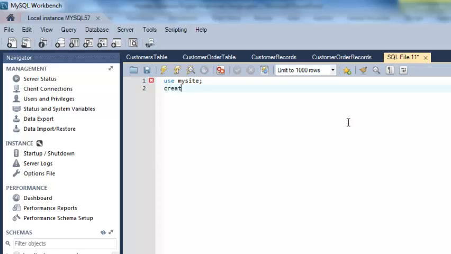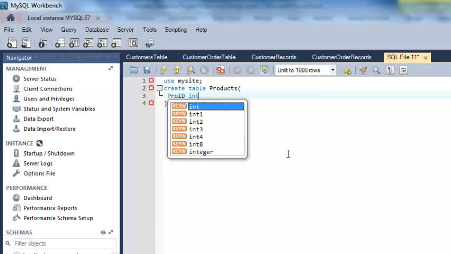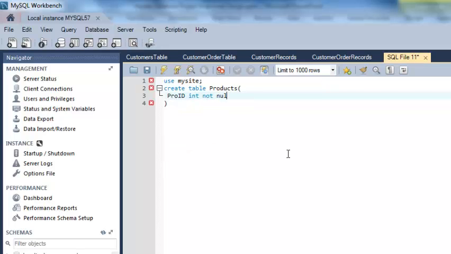And then let's type in CREATE TABLE products, parentheses. Between the parentheses, let's build the structure of this table. First, we want to create a primary key column called ProID. It can host integer type values. It's NOT NULL. And also, we want to add the auto increment property to this column, AUTO_INCREMENT, and then a comma.